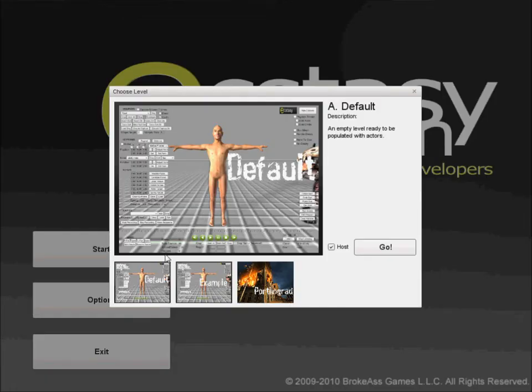This brings up the mission selector, or maybe better put, the set selector. These are your different sets or missions or levels, or however you want to look at it, that contain the different scenes that you will be using with your actors. So we'll just go ahead and load up the default one. We've got these other two options though, but let's go ahead and reload the default.